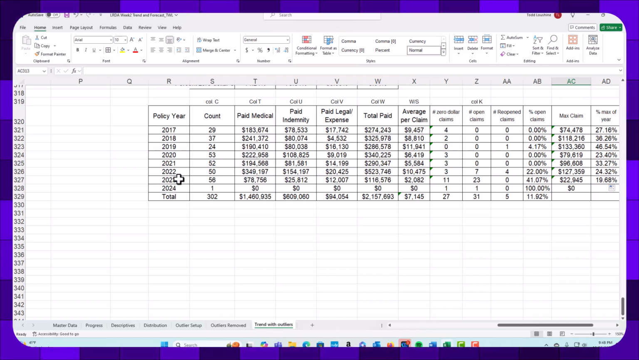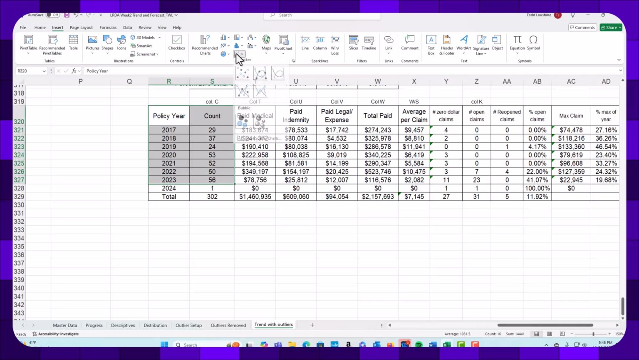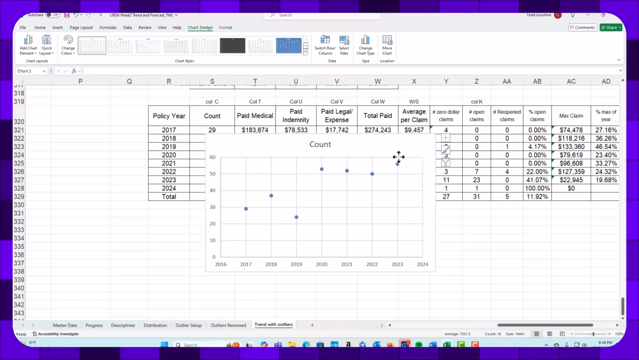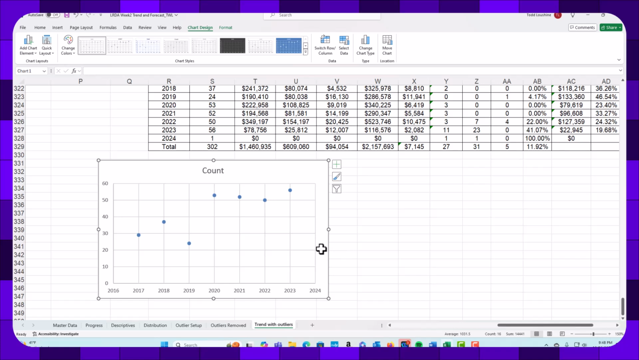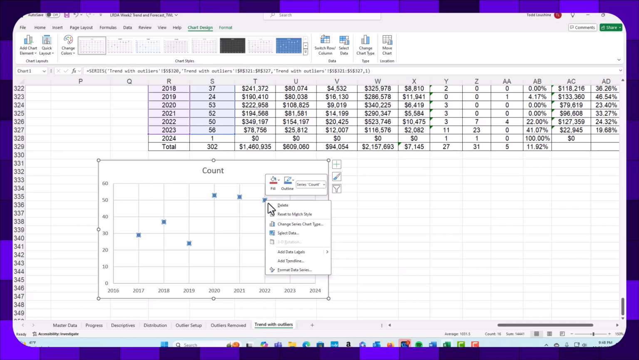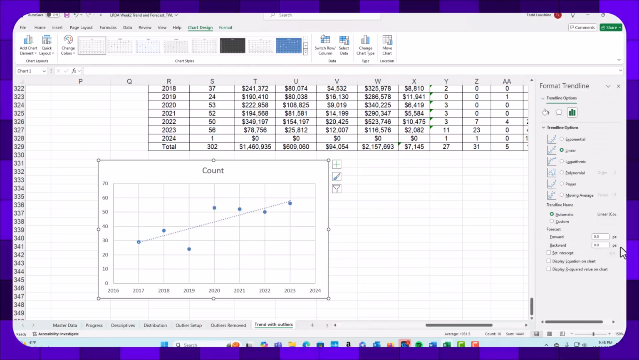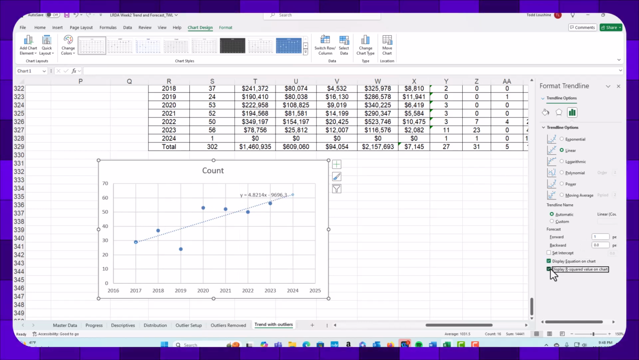So we have a full policy year 2023 because it goes all the way up to September. So I'm going to go ahead and do this. I'm highlighting both policy year and count. I'm hoping it makes this the x-axis. Insert scatter plot. It did it. Isn't that nice? Look at that. And now what we can do is we right click and hit add trend line. And then we can come over here and we can go forward by 1 year. And then we can set the equation and the R-square value.